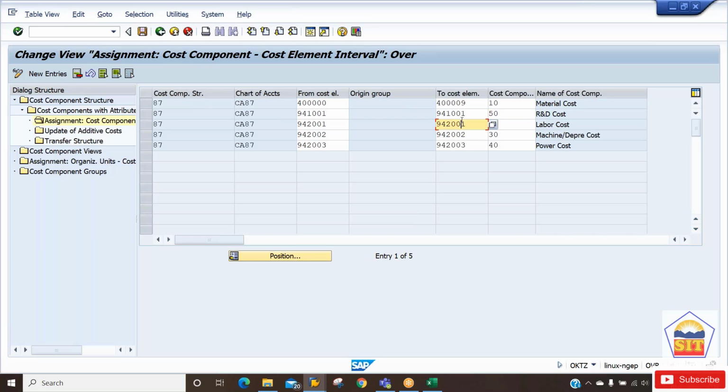You can see the other secondary cost elements I have maintained with the numbers 9420001, 2002, 2003, but this is different. Why? Because this time it is taking the information from the secondary cost element, but it is different because it is an overhead. And remember, overhead information the system will be picking from where? From the cost sheet.